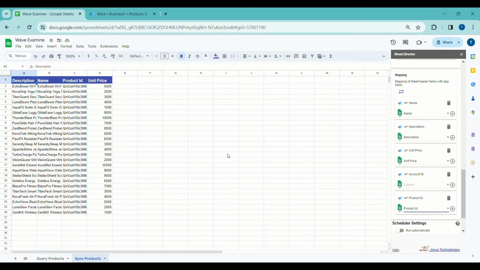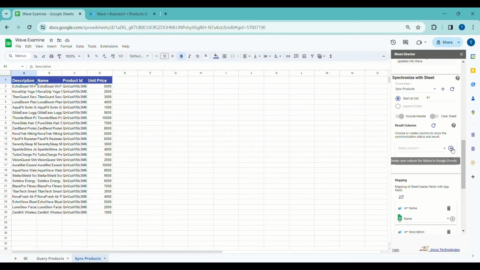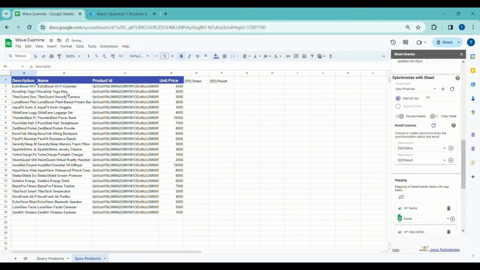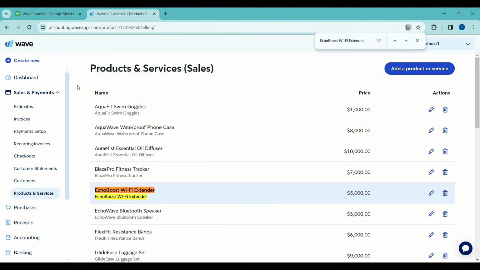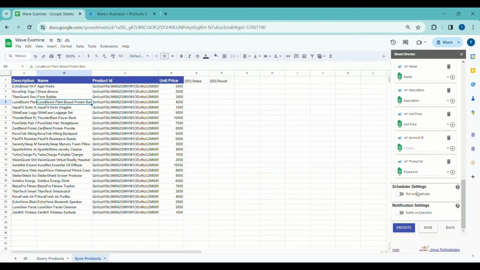If you already have Wave data in Google Sheets, then you need to select or establish columns to display synchronization status and results. By clicking the plus symbol, I will add the status and result columns to the sheet. For some of the products, I will update the product's name. And you can see the current product's name of one of the products in Wave. Subsequently, I will click the Execute button.